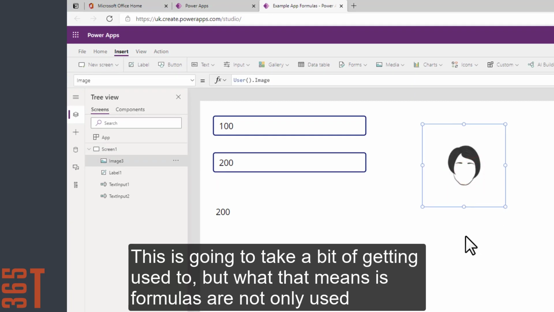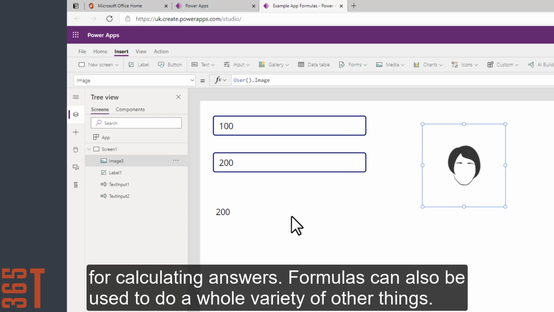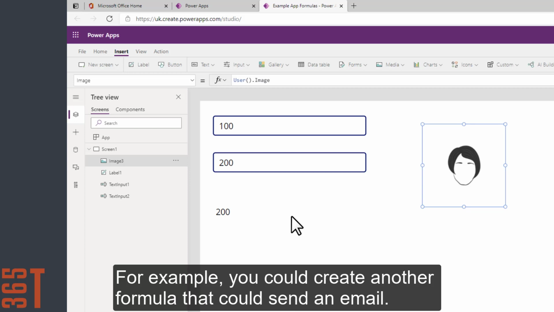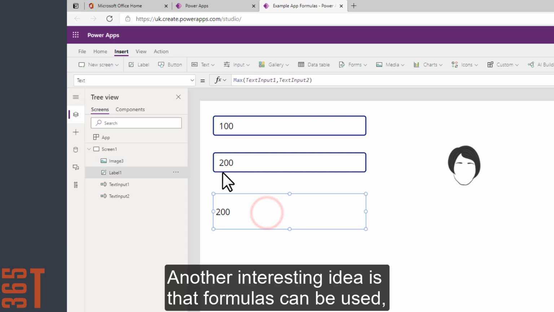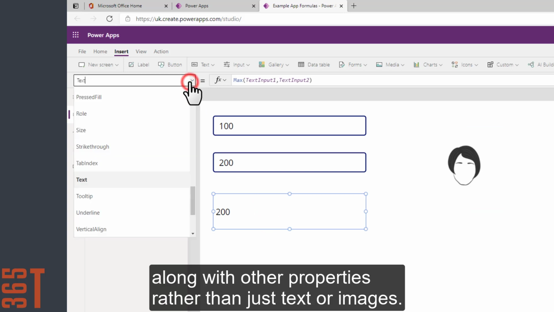This is going to take a bit of getting used to, but what that means is formulas are not only used for calculating the answers, formulas can also be used to do a whole variety of other things. For example, you could create another formula that could send an email. Another interesting idea is that formulas can be used along with other properties rather than just text or images.